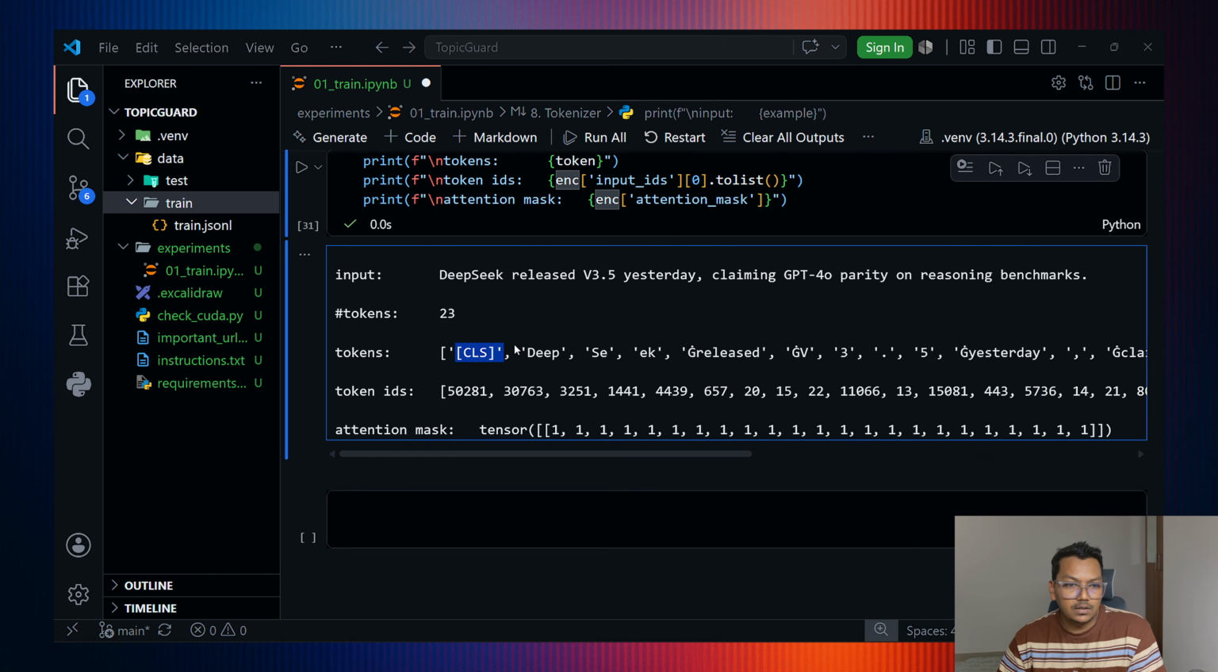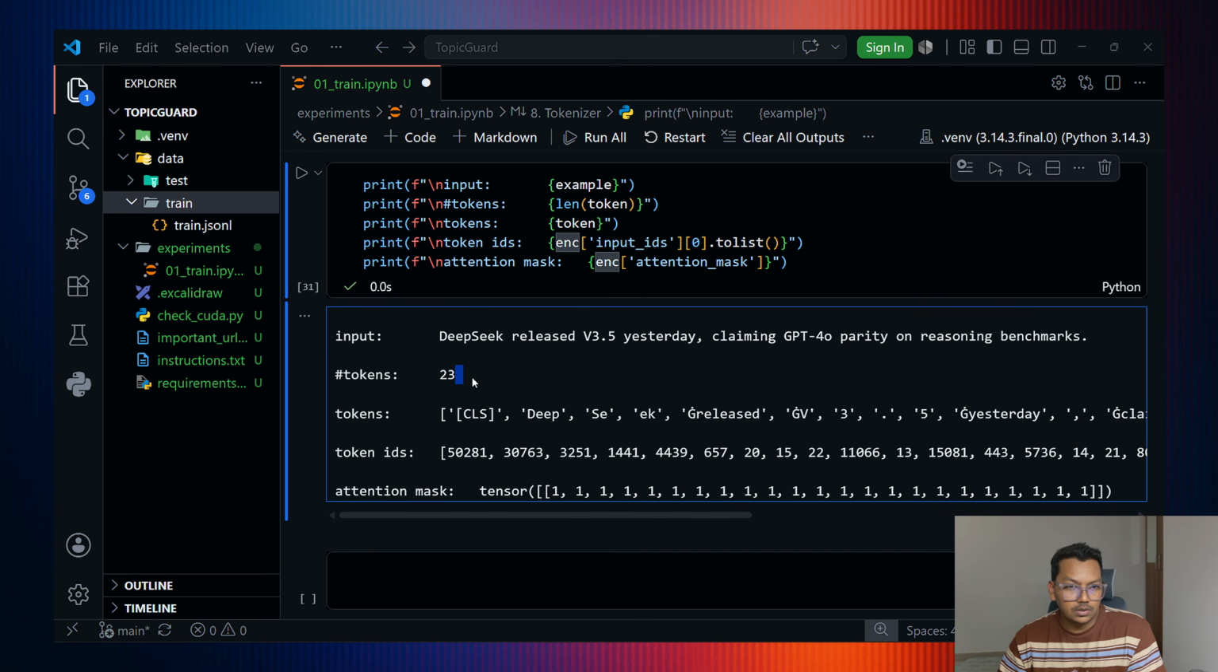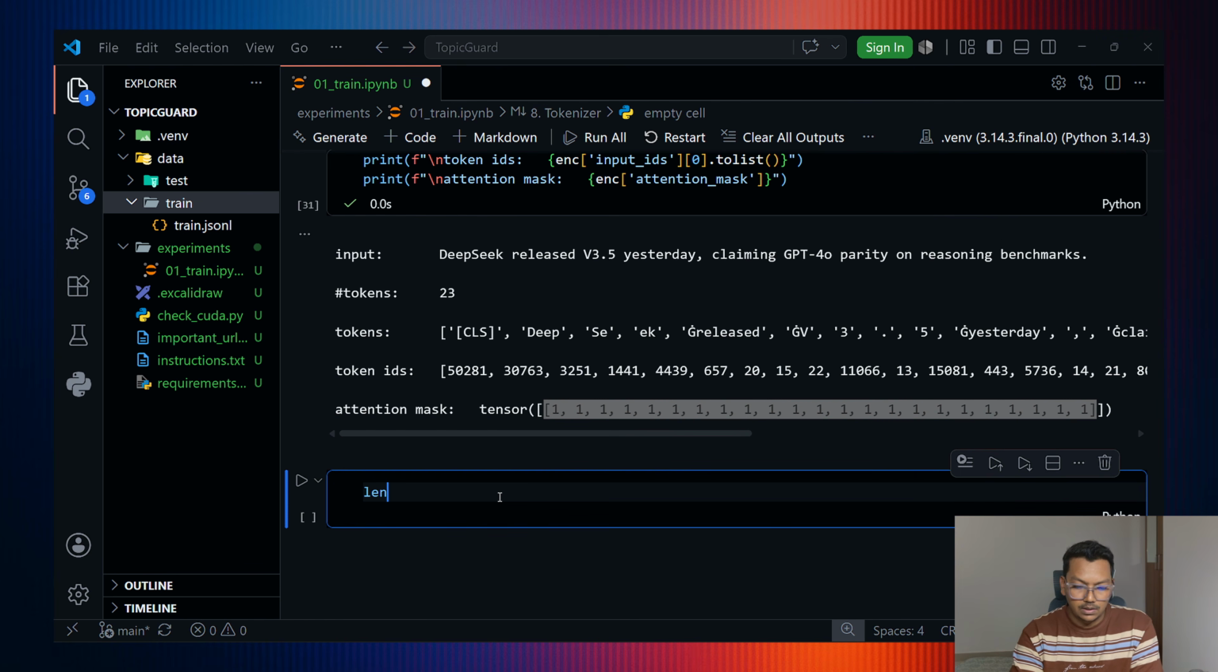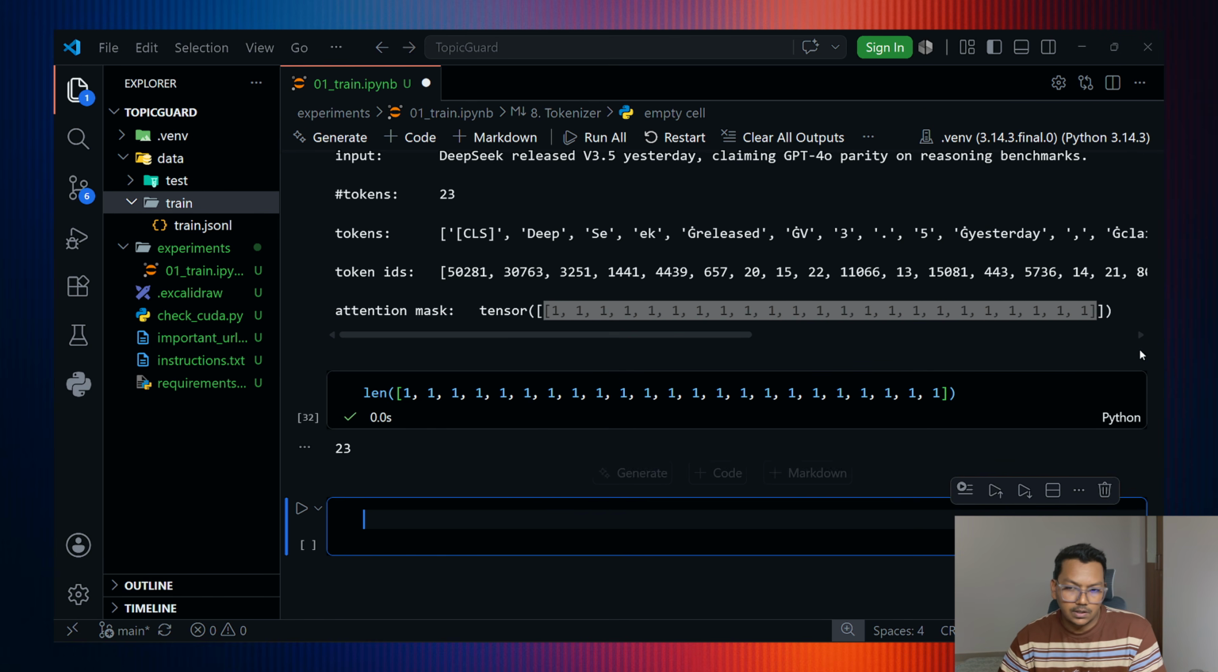We are able to see that DeepSeek has been split into Deep, seek, released, and so on. These are all the tokens. That's how it makes 23. So the token is nothing but the token itself. This is how the token looks, and each token has an ID. If you see the length of the tokens, it is 23. That's why it is all ones. If you count this, it will all be 23. Let me show you that the length of this is 23.